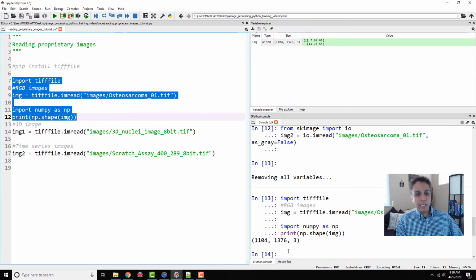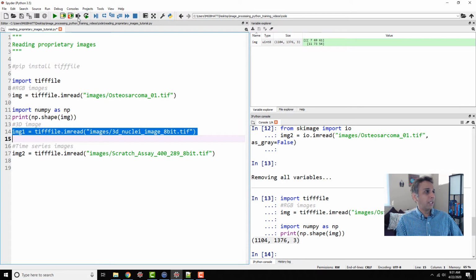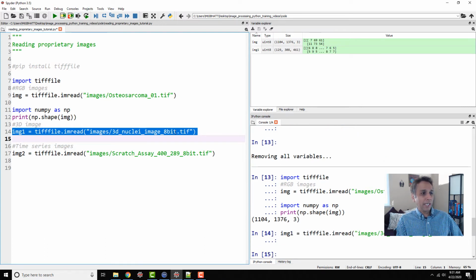So here it's printing our actual osteosarcoma image shape, and this is no surprise, right? It's 1104 by 1376 by 3. Now let me go ahead and run this one, 3D nuclei 8-bit.